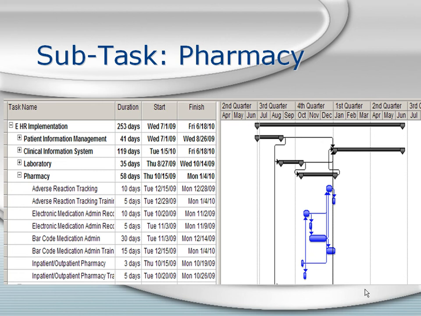The timeline for the pharmacy subtask is depicted here. The pharmacy project will begin on October 15, 2009, and will conclude on January 4, 2010, 58 days later.